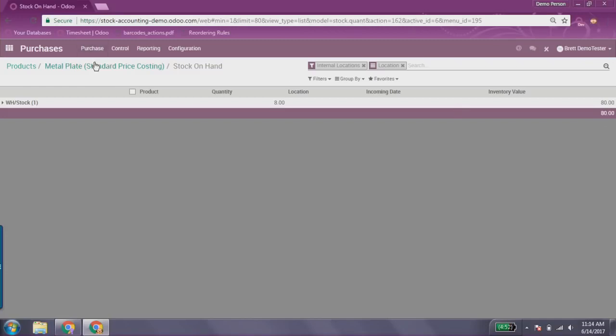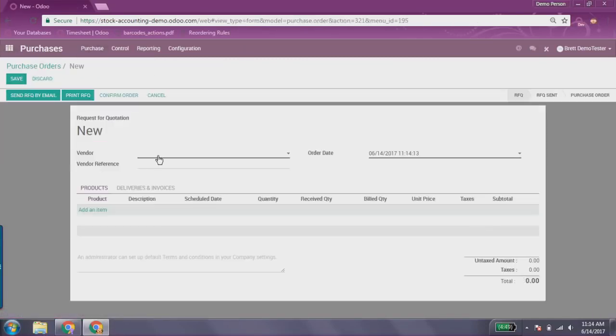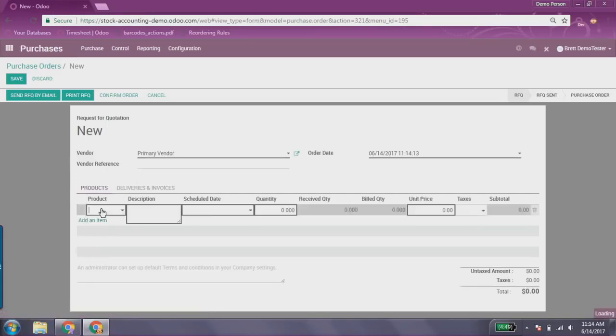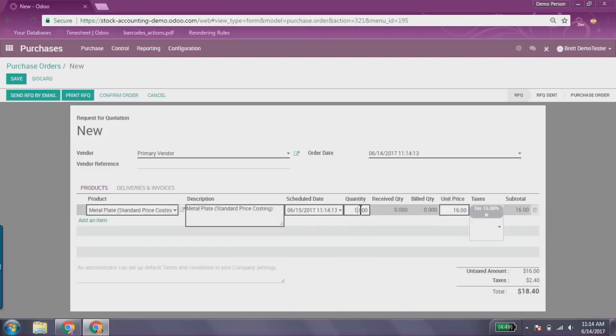So, okay, that's the first flow. Second flow, let's go ahead and create a second purchase order. But this time, I'm going to use the same vendor and the same product, but I am going to select a different purchase price. I'm going to change the purchase price on it to $16, which is obviously greater than 10. And this time, let's order specifically 4 of them.